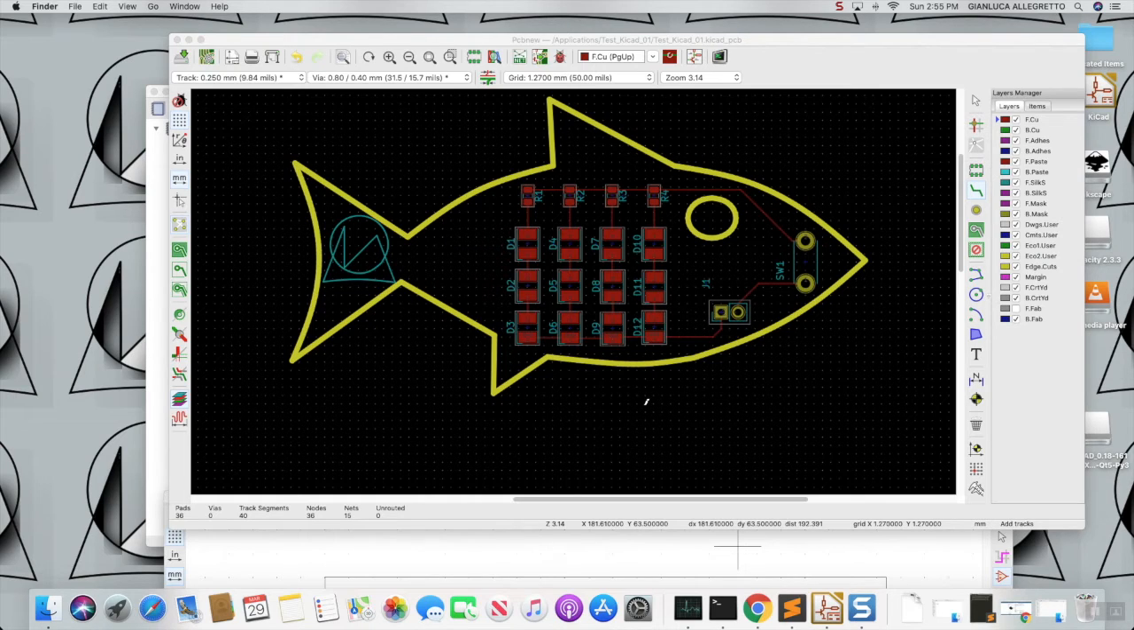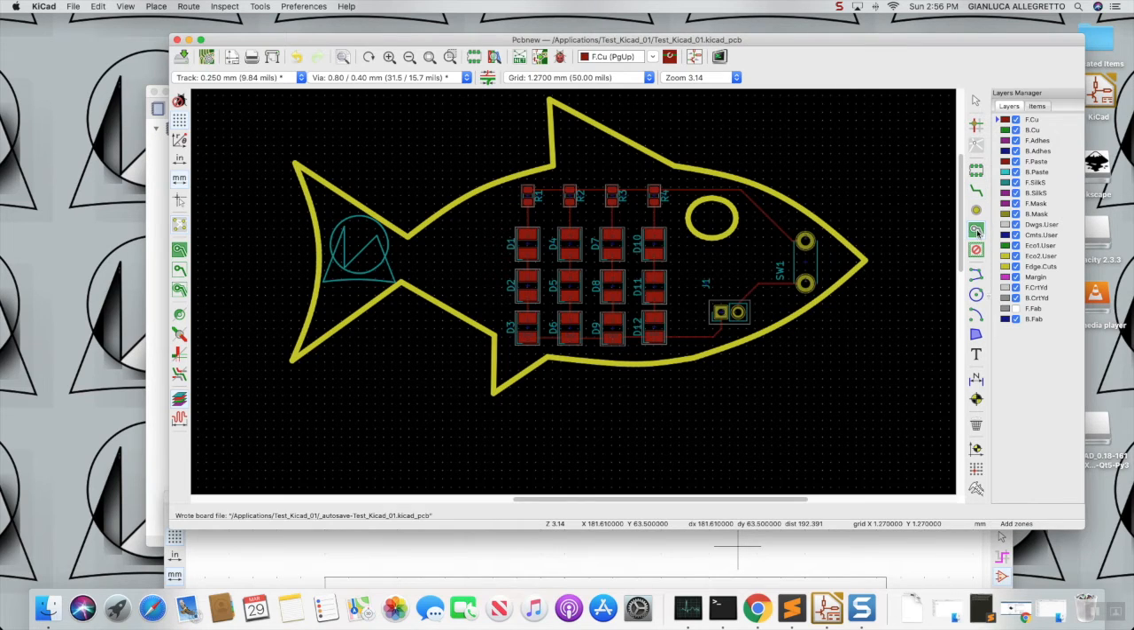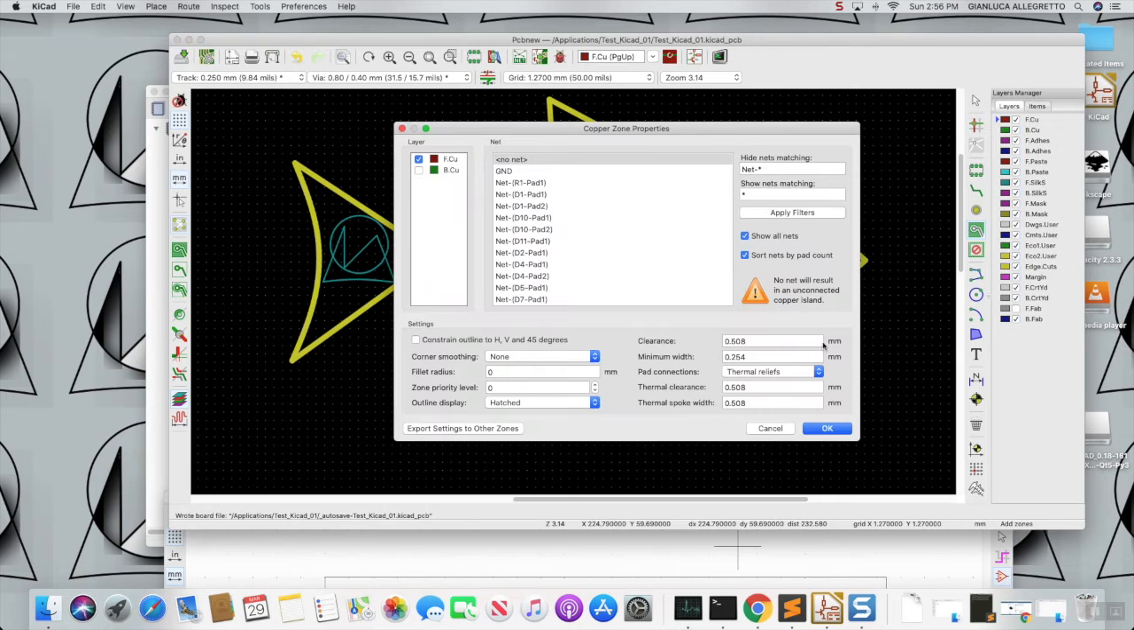So what I normally do to have a reference plane of ground is pour a ground in all the available surfaces of my PCB. Because here we have a two-layer PCB, I will do that on the front and also on the bottom layer of my PCB. So I will pour copper and assign to that copper a ground net.